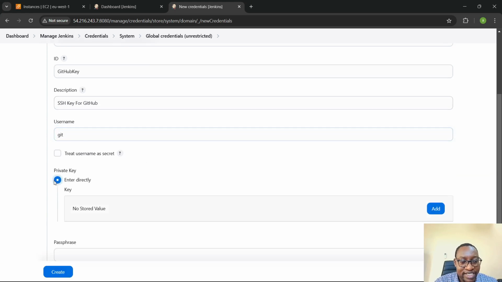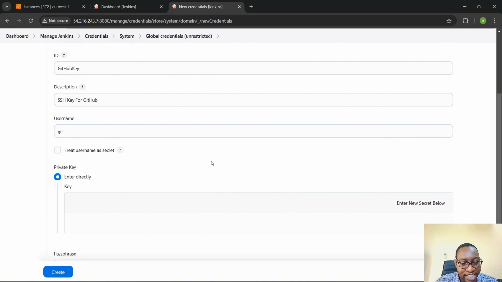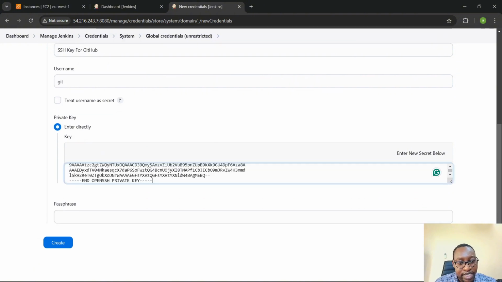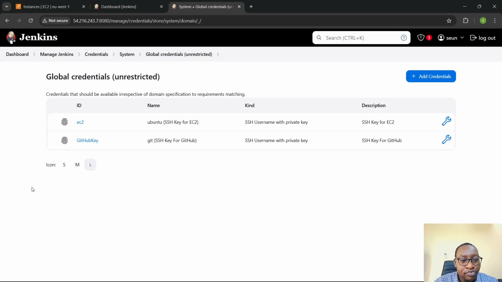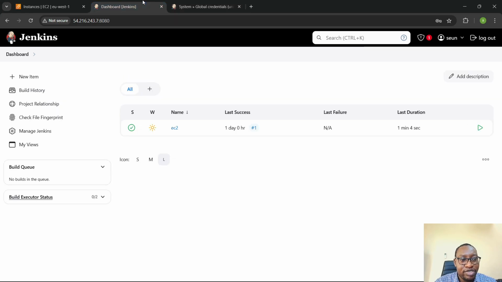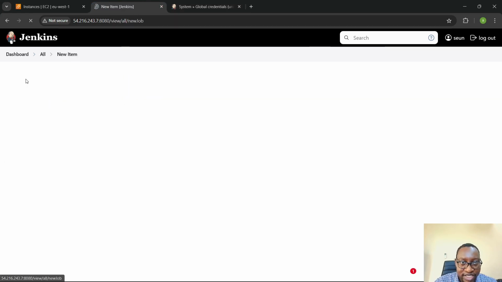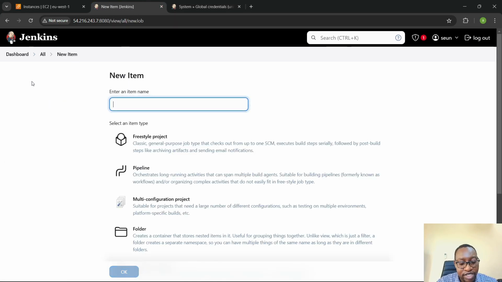The private key, you enter that directly, and then you click on add, and then you paste the key here like this. Then we save or create that. So now we have the key created. Now we can actually come back here and say new item, and then we can call this private repo. Then we choose pipeline, and then we say okay.